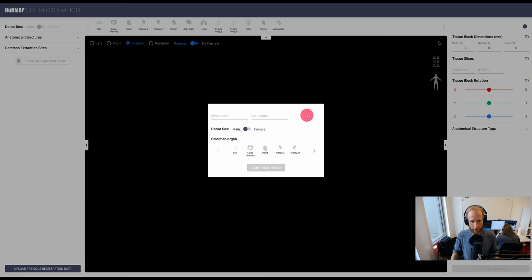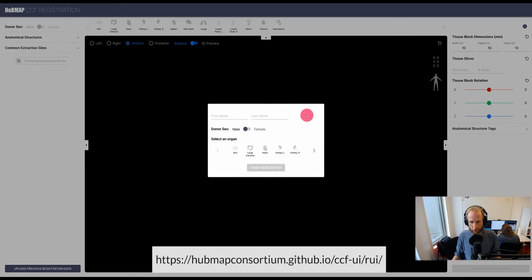The RUI is a web deployed tool. That means you can access it from anywhere as long as you have an internet connection and a web browser. What I'm showing you here is the standalone version of the RUI, as opposed to the version that is embedded in the ingest portal.